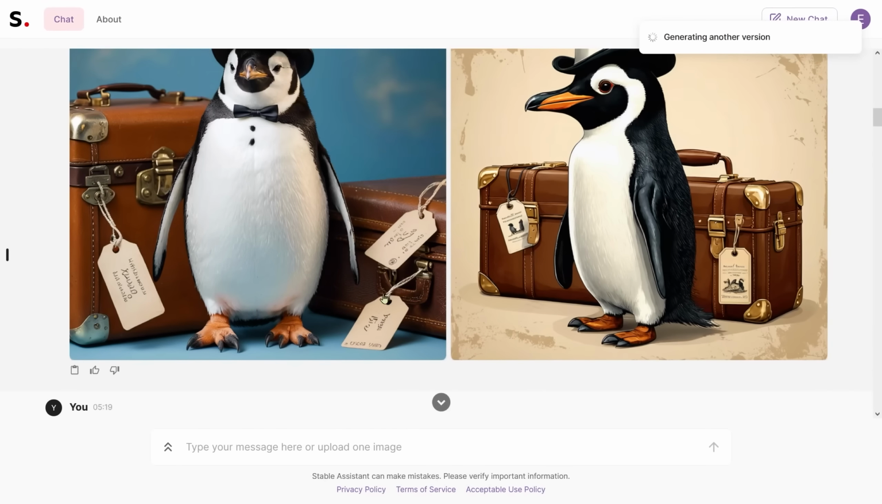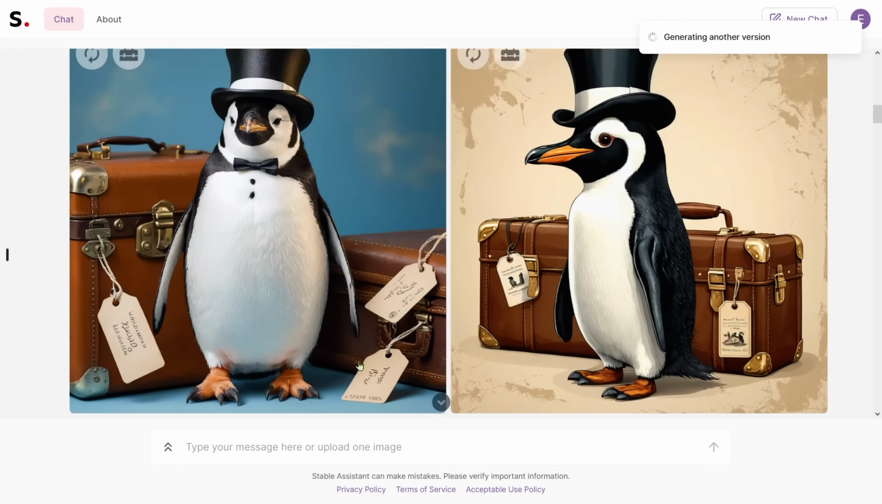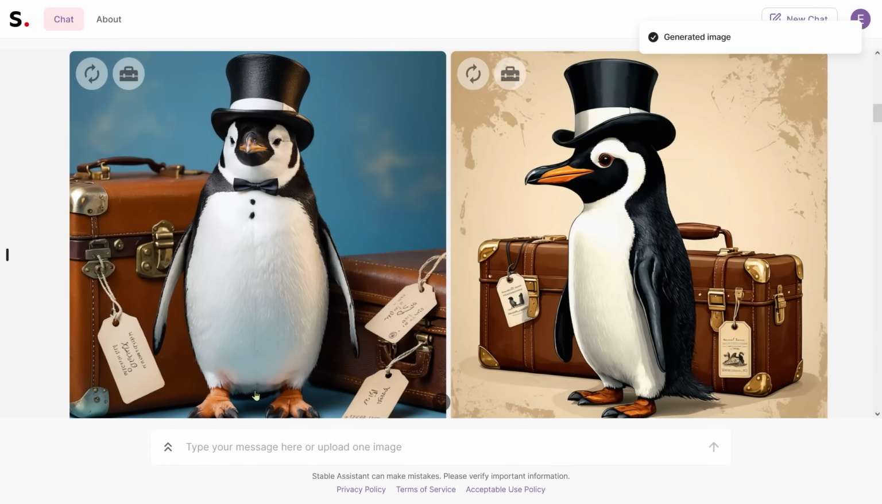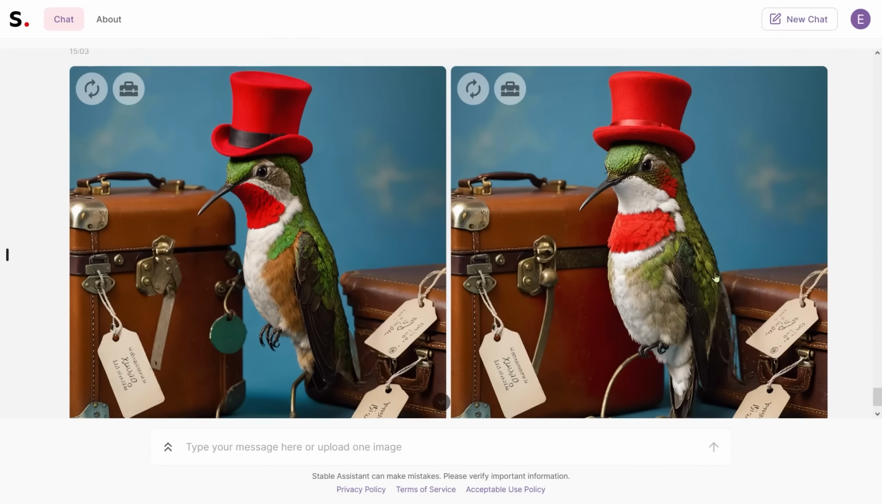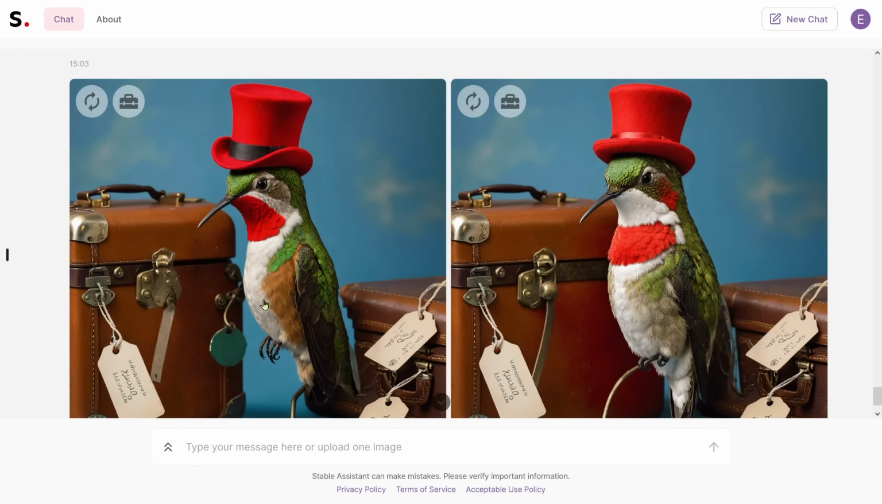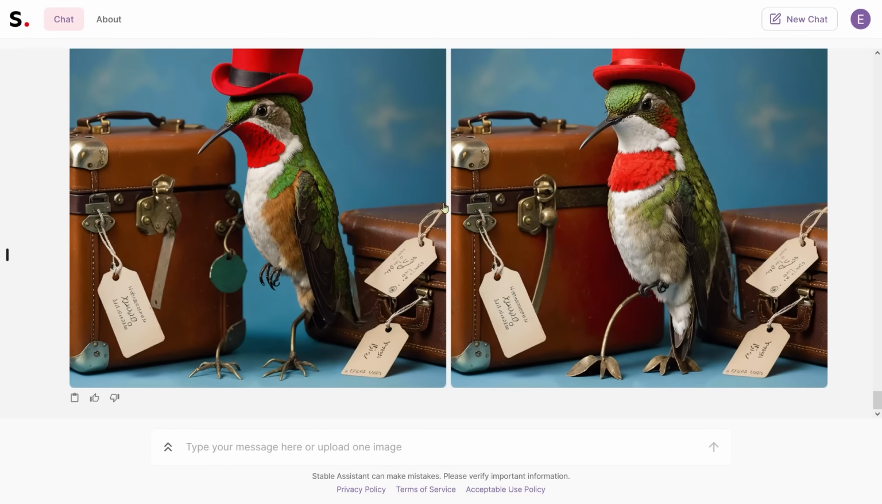There's the original. So we've got the luggage there, we've got the luggage there, and it's tried its best to sort of position the hummingbird exactly where the penguin is. It's given the hummingbird the red top hat, which is exactly what I wanted. And here we are again. It's given us another version quite similar to the original one. Maybe the luggage attachments look a little bit more realistic on this one. And it's tried to give it some feet as well, which is the old penguin feet, which it has turned into some kind of ornamental sculpture. Overall, I think this one looks better.